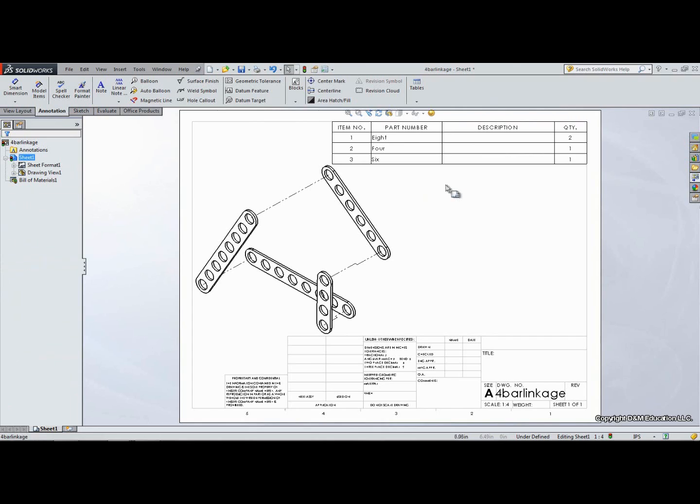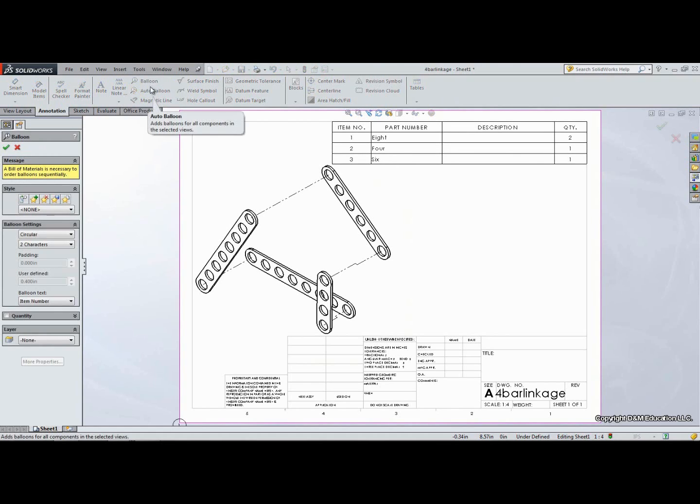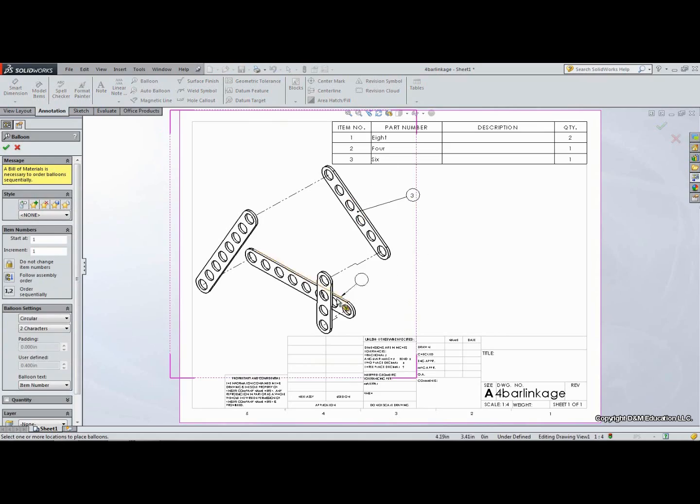Balloons can be added to the drawing to identify the different parts by selecting the Balloon tool under the Annotations tab in the Command Manager. Select a part in the assembly and then click the mouse again to place the balloon.